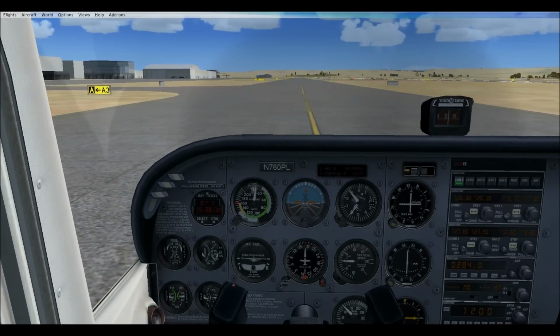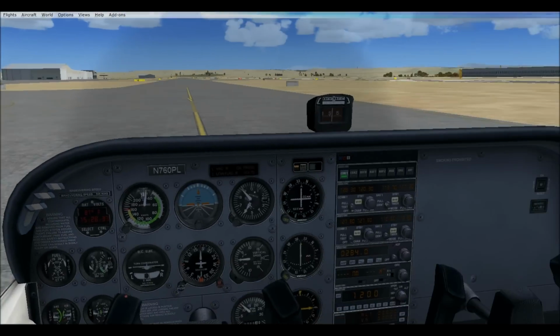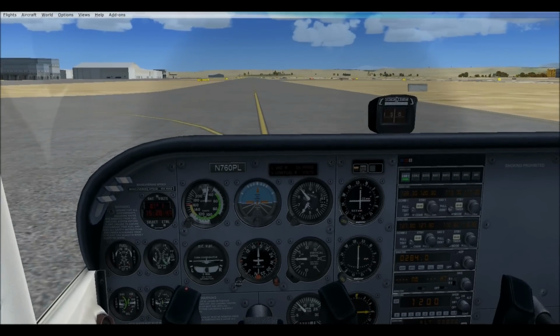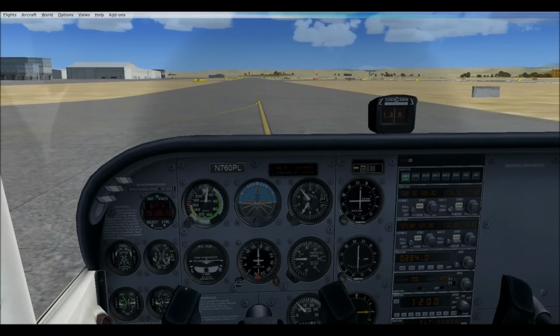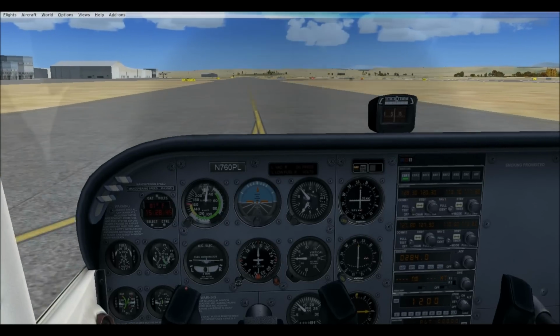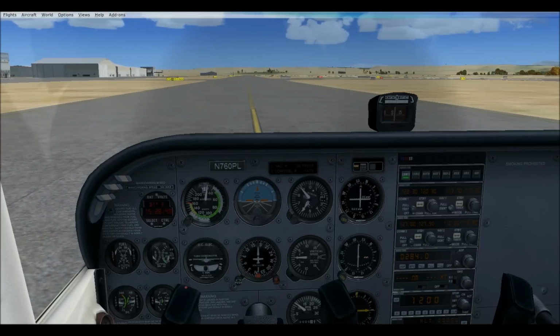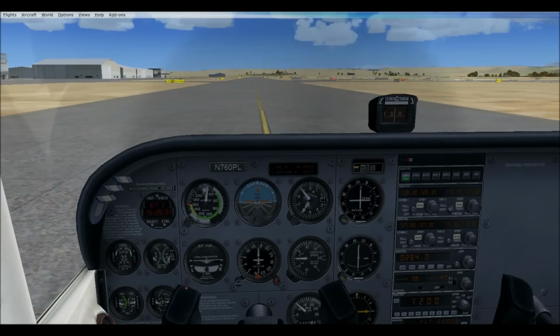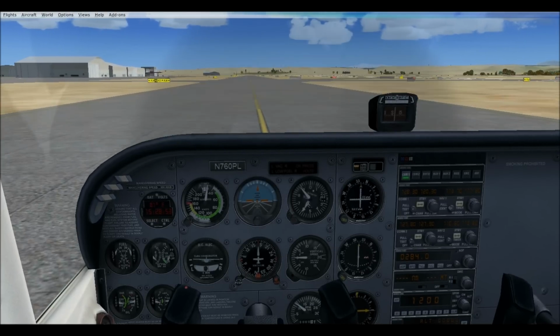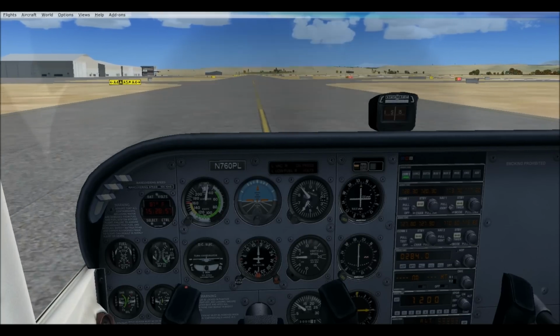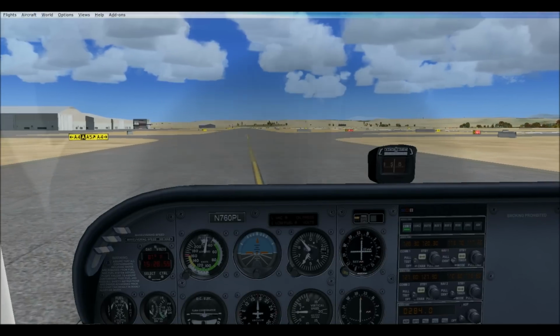Taxi speed, as defined by the Federal Aviation Administration, the FAA, is called a fast walk. You could do a little bit faster, but you really shouldn't go full throttle down the taxiway. That's a major no-no. So we're just going to be taxiing down here at a fast walk, making sure there's no traffic in our way.